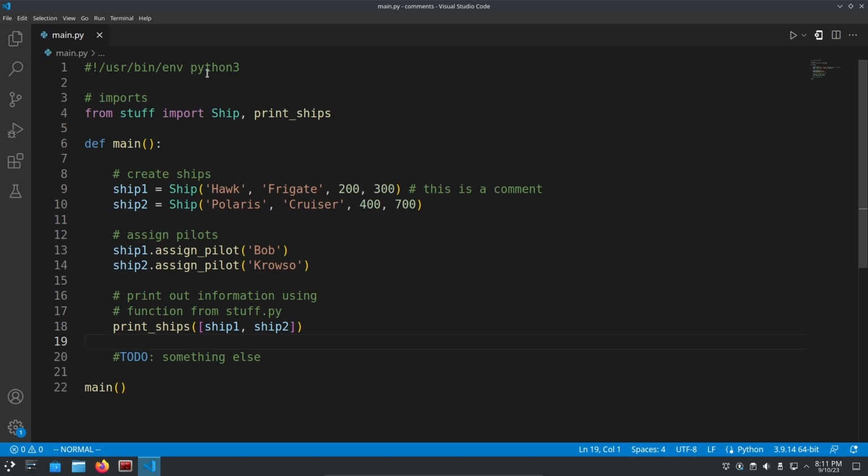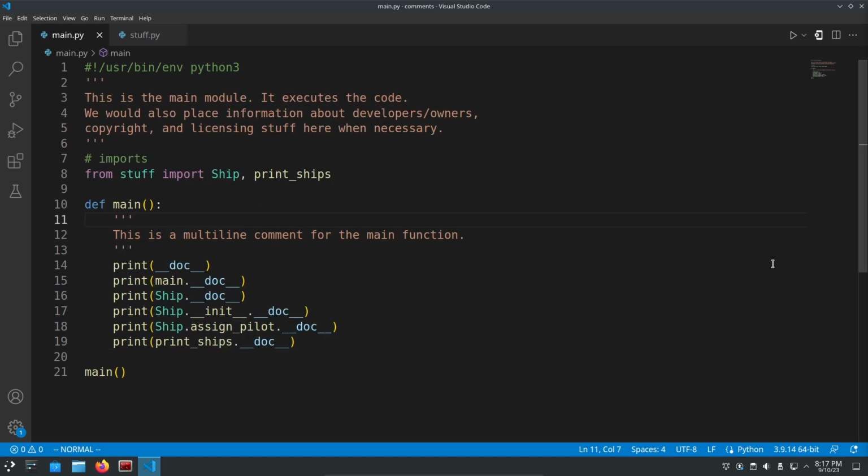But try not to drown your code with excessive comments. Remember, comments should be clear and concise. The second type of comment is the multi-line comment. As its name implies, it's a single comment section that spans across multiple lines. They are contained within triple quotes using either single or double quote characters.